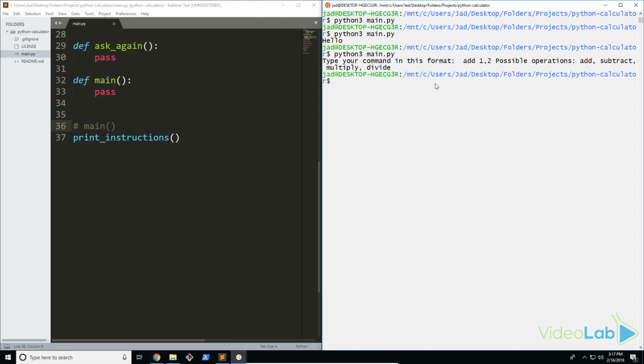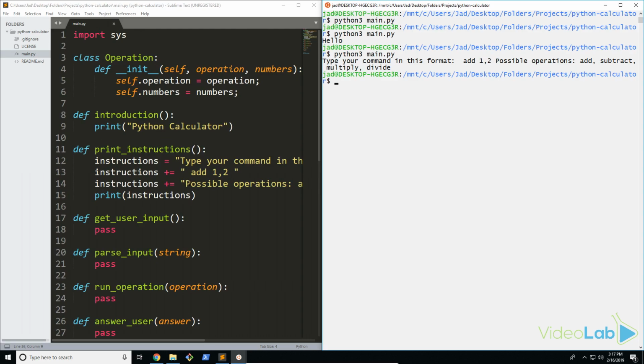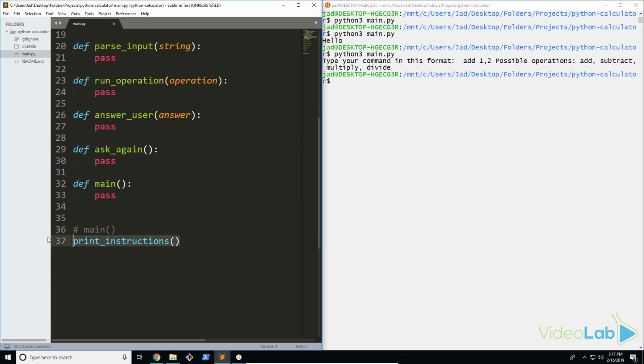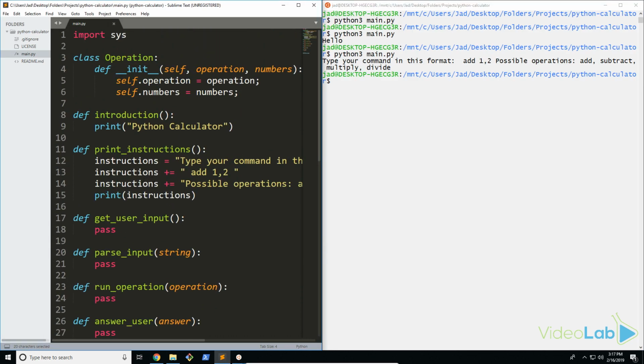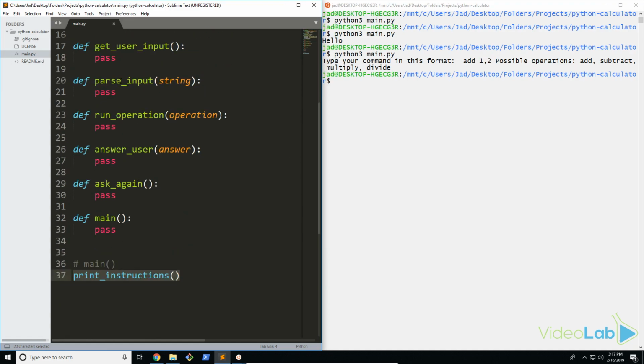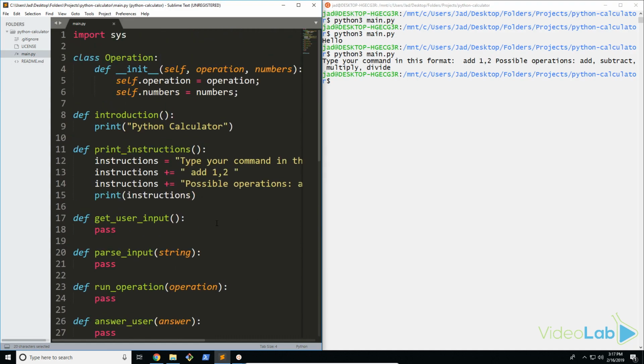So now it prints this whole thing out. Type your command in this format, add 1, 2, possible operations, and so on. Later on we're going to put in new lines and make this look all fancy, but for now this is all we need to do. So there we go. We've created and messed around with these first two functions, and over time we're going to be doing the rest of them. It is going to get a little bit complicated.